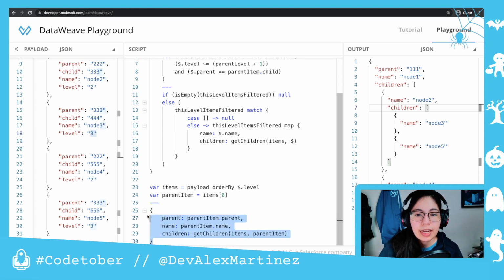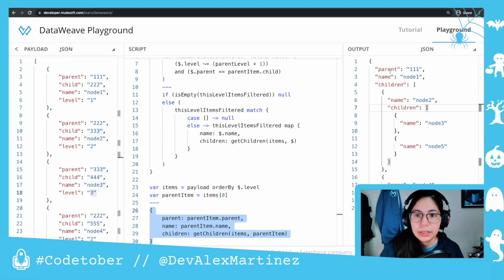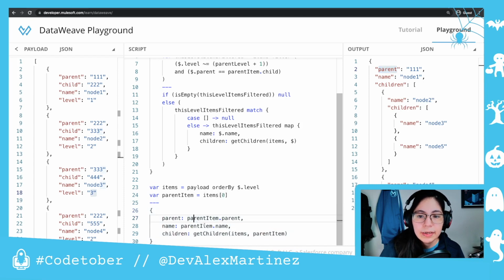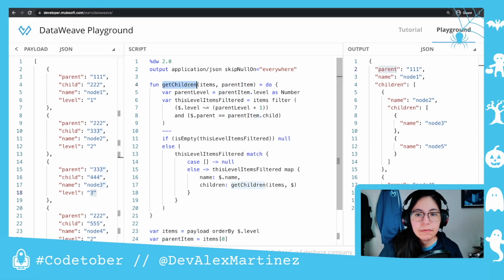First, I have to set up the base structure, which is the parent, name, and children. On the children, we put getChildren, which is a function that we're using. It's a recursive function, and we send items and the parent items. Now, if we go to the getChildren function, here we are receiving the items and the parent items. Then we're opening a do statement, and because of the do statement, we are able to create variables inside a function, so localized variables.